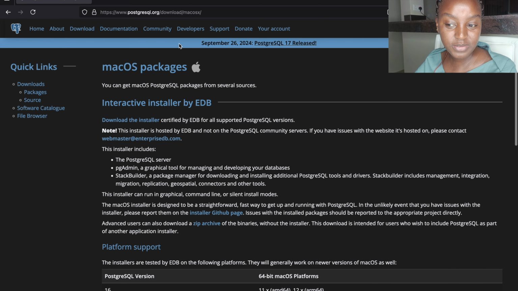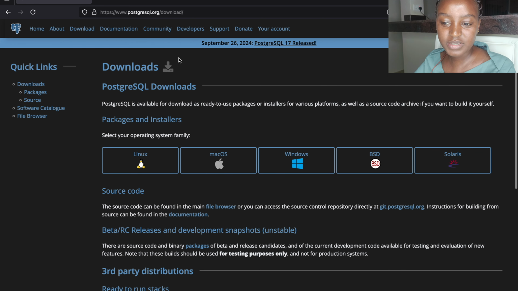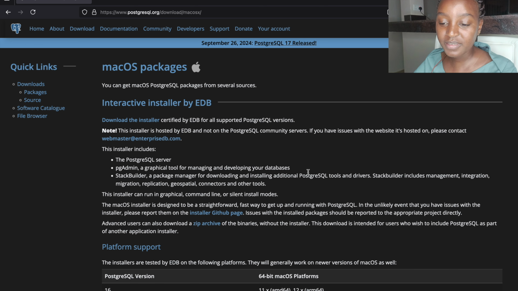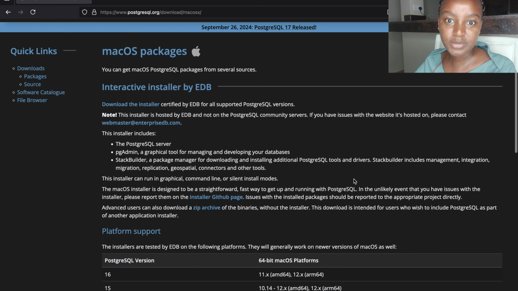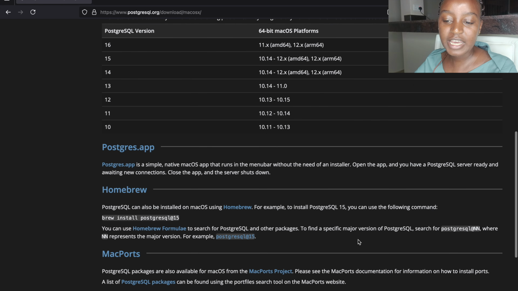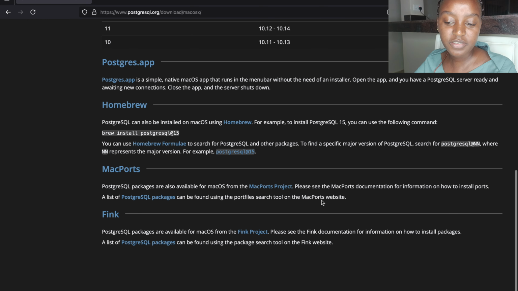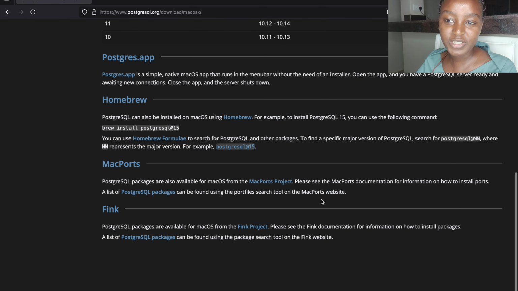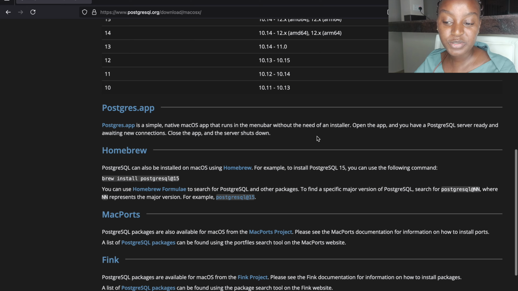So there are different ways to install Postgres. When you go to postgresql.org, you'll see the different installers depending on your operating system, and even within your operating system, like for instance in my case macOS, I still have different ways to install Postgres. I have the interactive installer by EDB, I have Postgres app, I have Homebrew, I have MacPorts, whatever you feel is best fit for you.